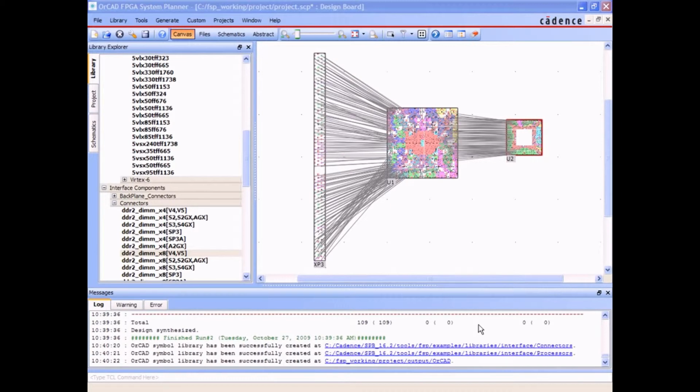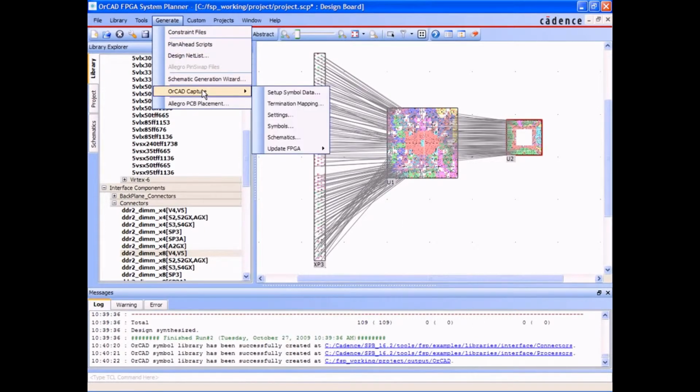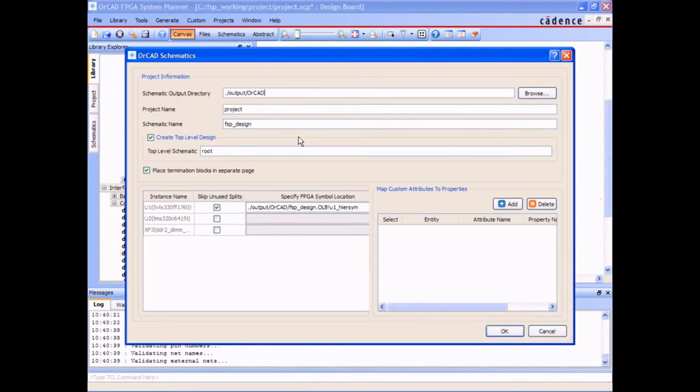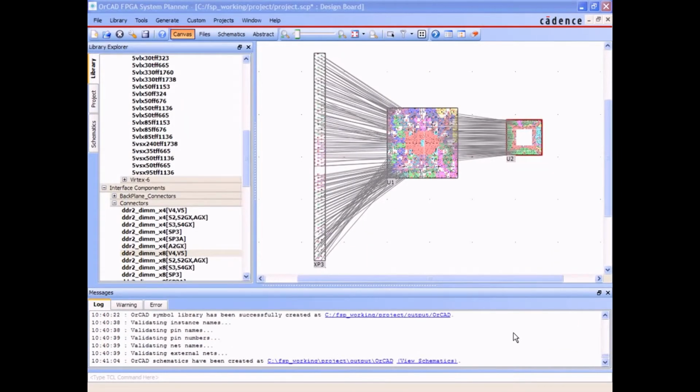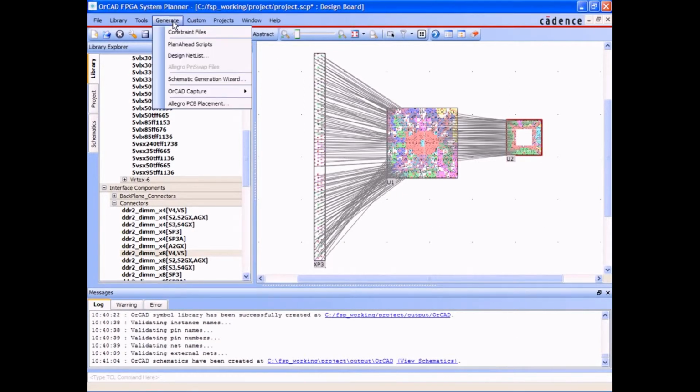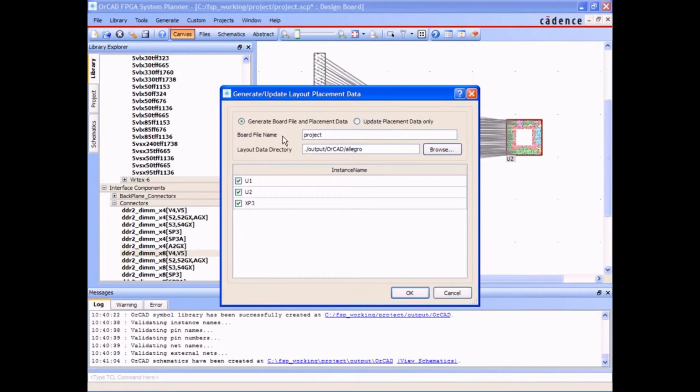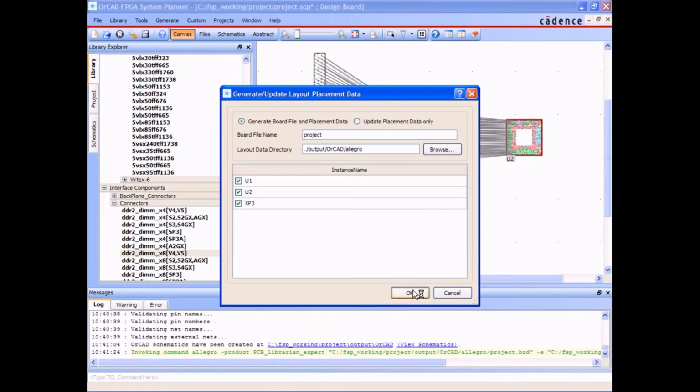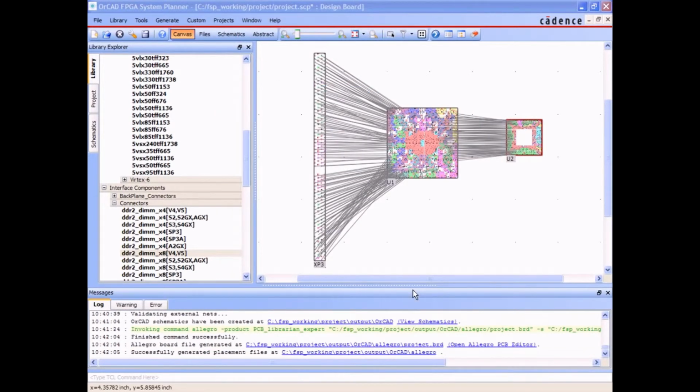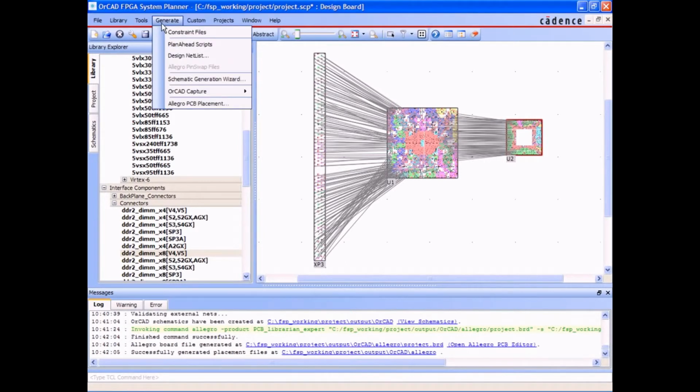Once the symbols have been created or selected, the schematics can be generated. FSP can also generate a PCB placement script which, when executed, will automatically open Allegro and place the components on the PCB in the same physical locations as on the FSP canvas. Finally, the FPGA constraints files can be generated and passed to the FPGA designer.